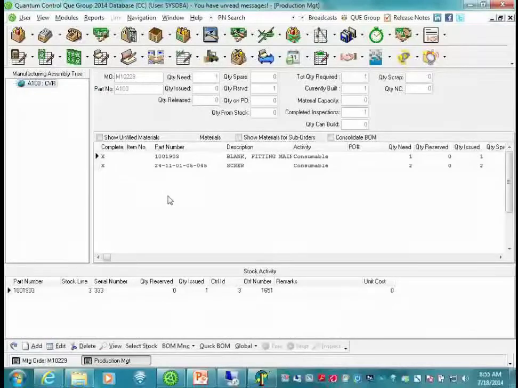So that's the first step. I've created the stock line in the system now. In Quantum, there is a stock line. It's actually going to be reserved to this manufacturing order. It's not available. It's in stock. It's not on your sales order if you have an associated sales order. It's just reserved to this manufacturing order.